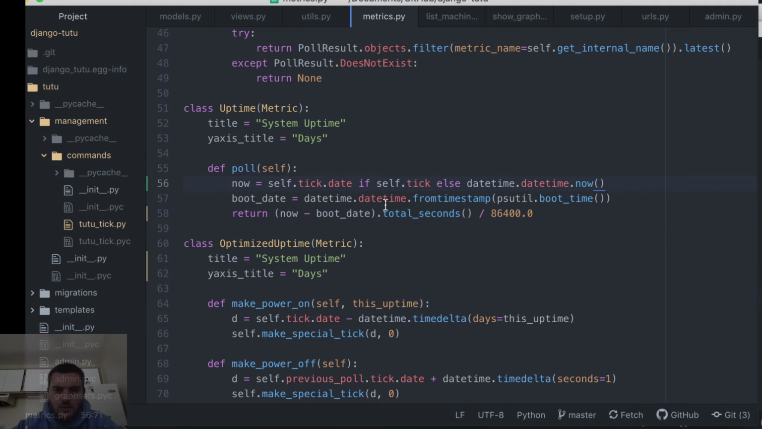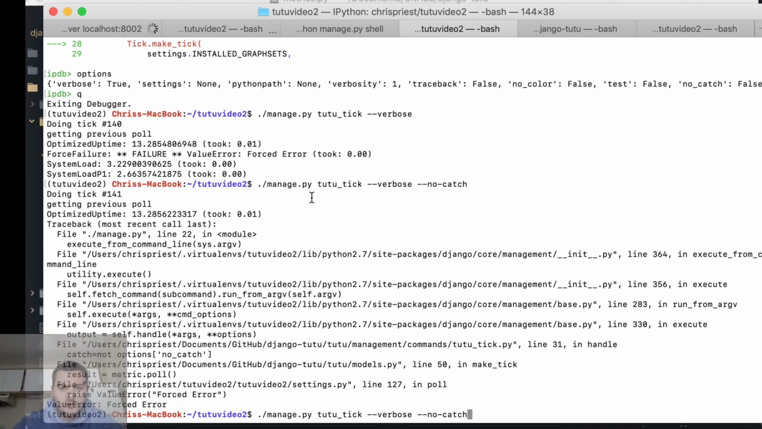And another problem is this fromtimestamp is going to be time zone unaware. It's going to be naive of a time zone. And this is going to be time zone aware. And you can't take a time zone aware and subtract a time zone unaware, because I think it'll either crash or it'll issue a warning. So I'm going to test it right now.